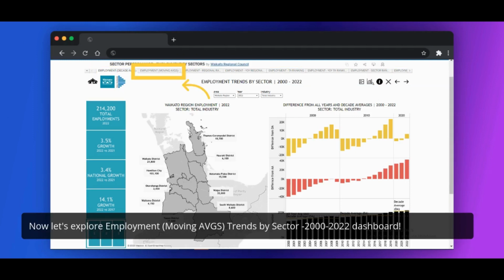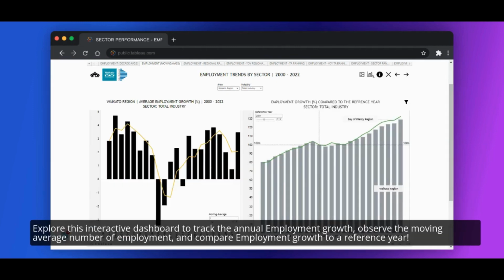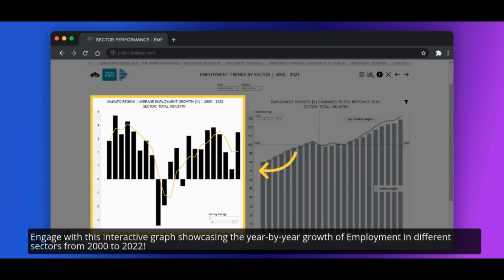Now let's explore the Employment, Moving Averages, Trends by Sector 2000 to 2022 dashboard. Explore this interactive dashboard to track the annual employment growth, observe the moving average number of employment, and compare employment growth to a reference year. Engage with this interactive graph showcasing the year-by-year growth of employment in different sectors from 2000 to 2022.